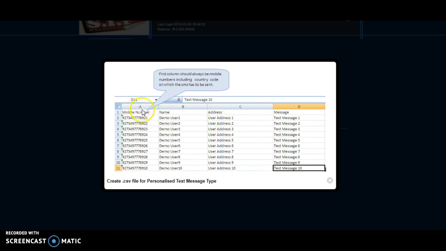Mobile number. The first column should always be mobile number, including country code on which SMS will be sent. So that's why 234 is very crucial for Nigeria. 234 something, and the name of the person. If you want the address, fine. It's not compulsory to put the address. Then the message. So it will send the message to each person with their name, and the message will be as if you send it to them personally. It will look like a bulk SMS. So that's how that goes.